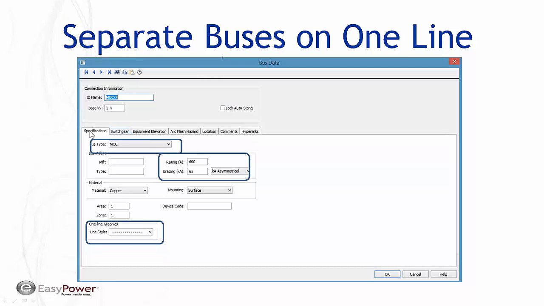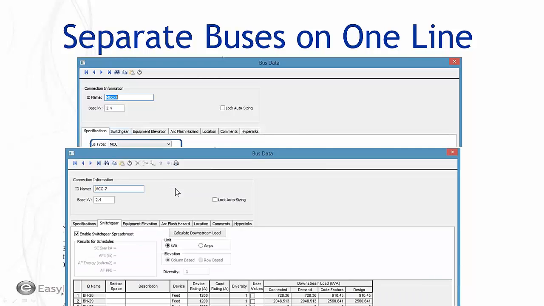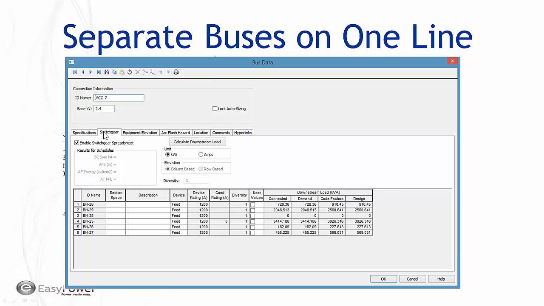In this particular specification tab, we want to show more specifically what the rating is for that bus and what the bracing is, because these parameters are used in calculations for studies. We can also specify what kind of enclosure we're going to be using. From there, we can go to a description of that particular piece of switchgear and enable a spreadsheet, which will let us invoke some load calculations or summing, and also give us the ability to do a schedule on the one-line.